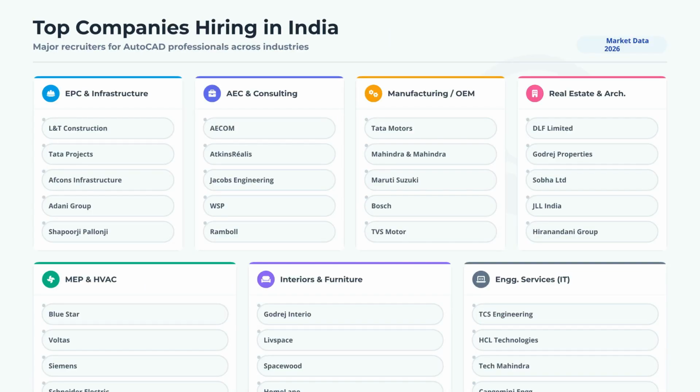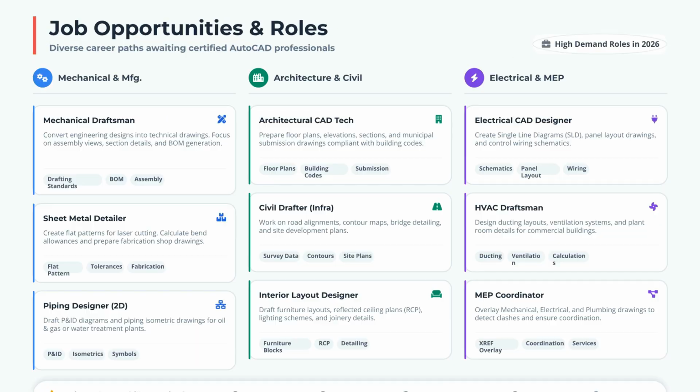This video shows the top companies hiring in India for AutoCAD professionals across industries. Major sectors include EPC and infrastructure, AEC and consulting, manufacturing, real estate, and MEP and HVAC. Job opportunities are diverse, spanning mechanical, architecture, civil, and electrical fields.